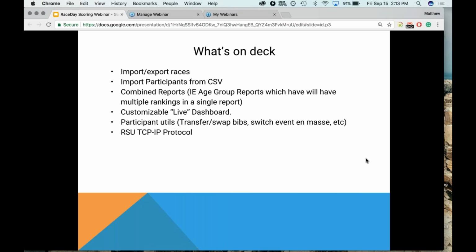And the next thing is we're going to be adding some more utilities for the participant data. So things like transferring and swapping bibs, switching event and mass, etc.